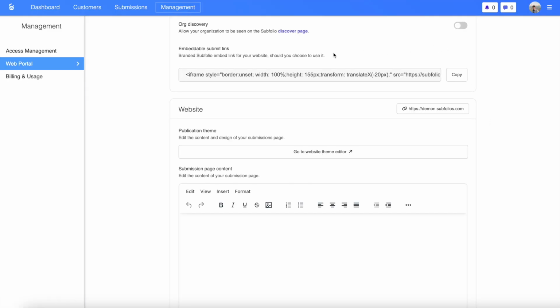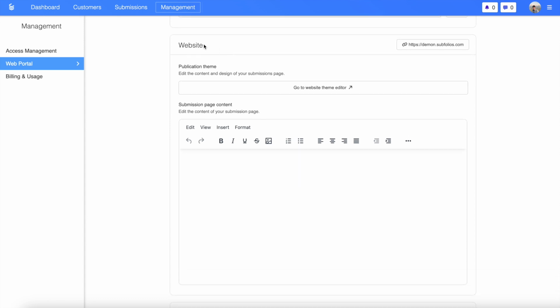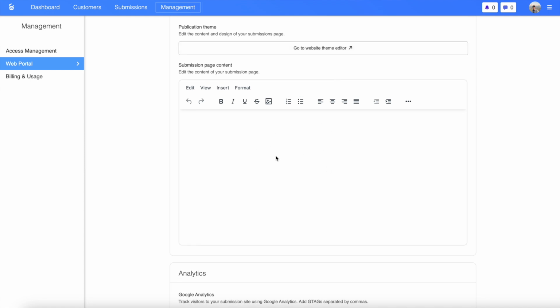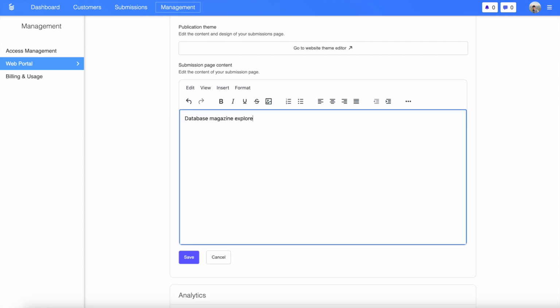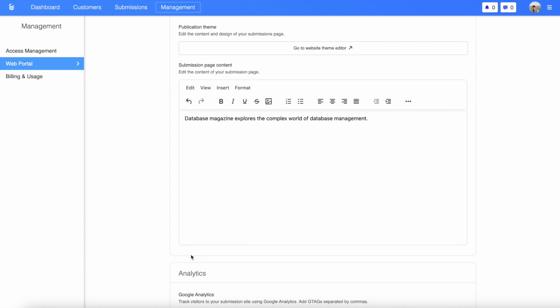Below the Org Discovery and embeddable submit link, we have the website design. Here is a link to our Subfolio, a link to go to the website theme editor, which we'll look at in a moment, and a way to change the landing content of your site. Let's start with this. I'll add Database Magazine explores the complex world of database management, and click Save.